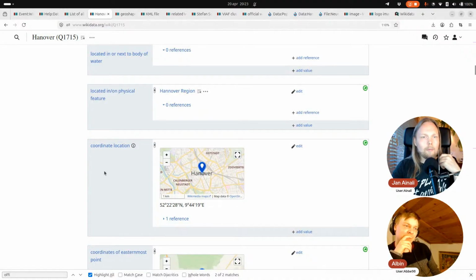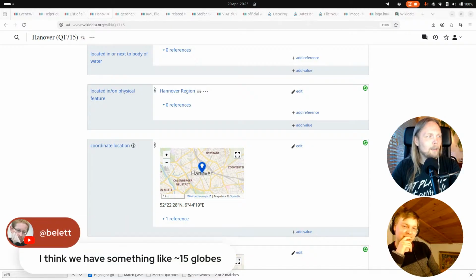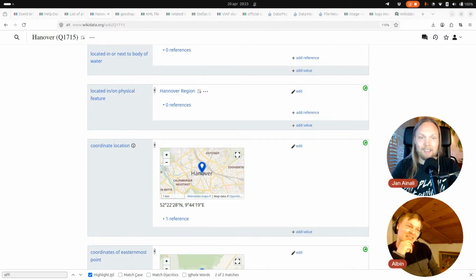And here we can also see why we have multiple. So coordinate location is sort of like the center point. Oh yes, we're getting agreements here. We have had Mars at least, and then Nicola thinks we have 15 globes. That's quite a lot. He'll check.